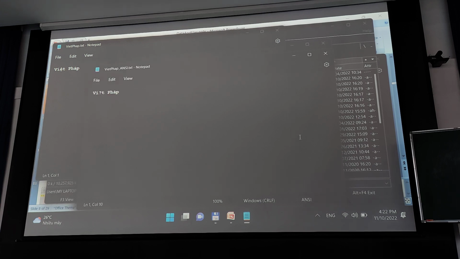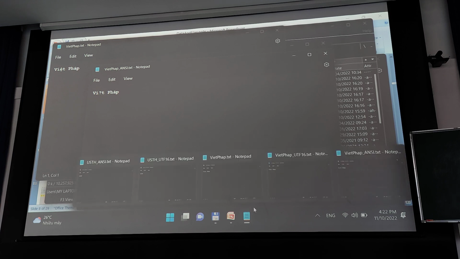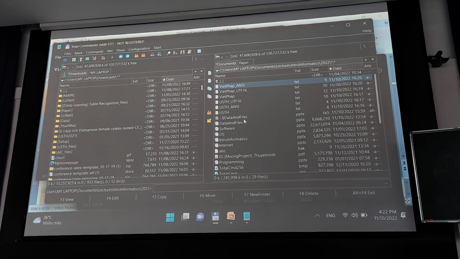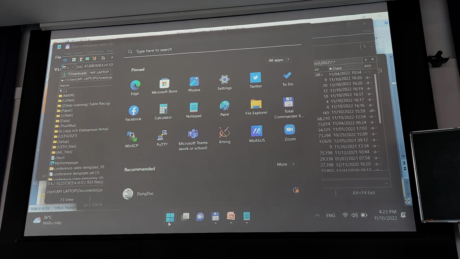Now, who has the answer? Who could explain, share your understanding about why? Okay, so in my experience, you type this letter in Vietnamese, so this text file does not support Vietnamese. So we should change it to something like a question mark or rectangle.